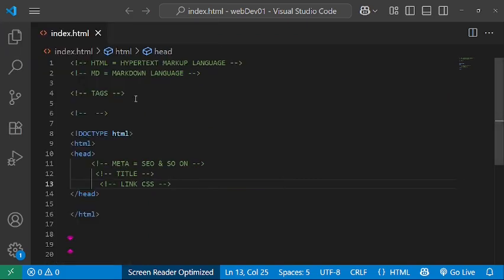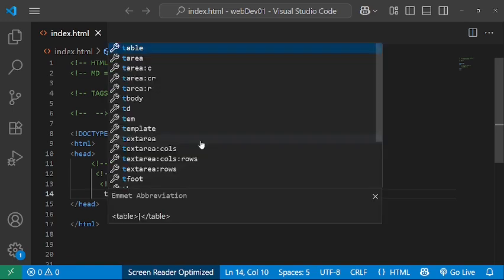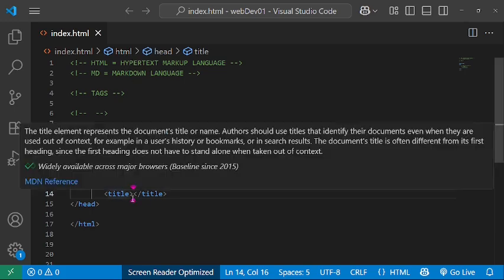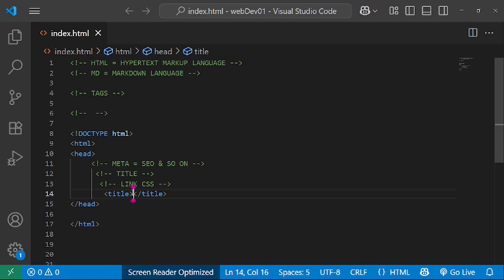So now what I want to do is run this. I'm going to add a title tag here in the head. I can actually just type title and then hit enter, since VS Code already understands that's what I want to do. So this is the title tag, and it has been added already to our nested structure. Inside this title tag is where we give this particular tab a name.